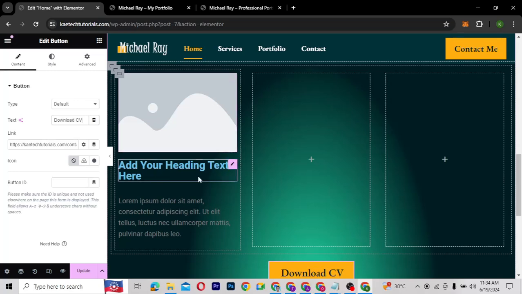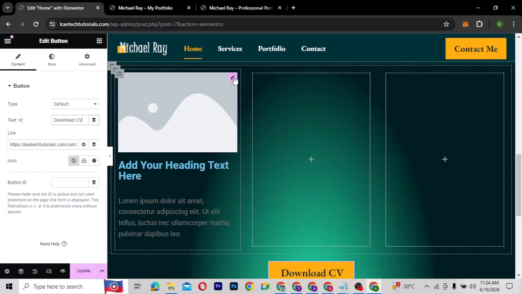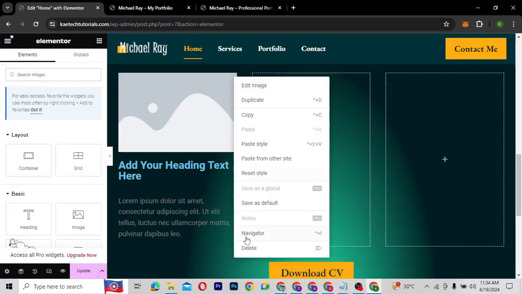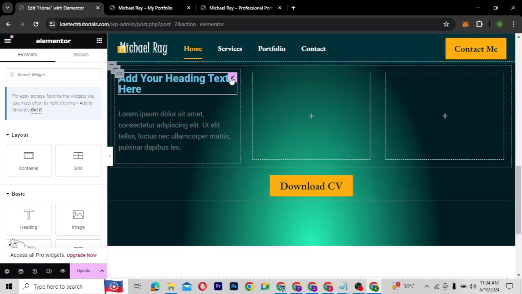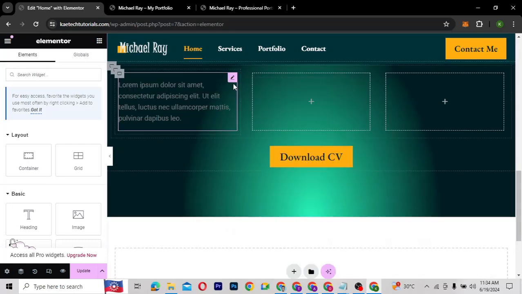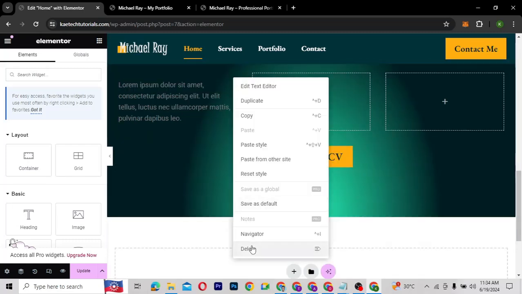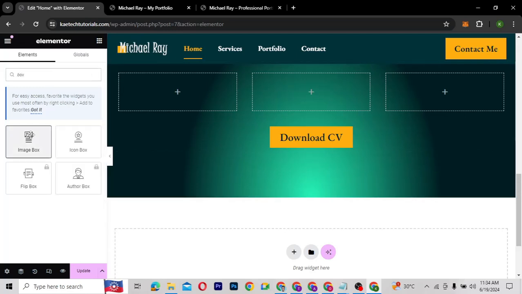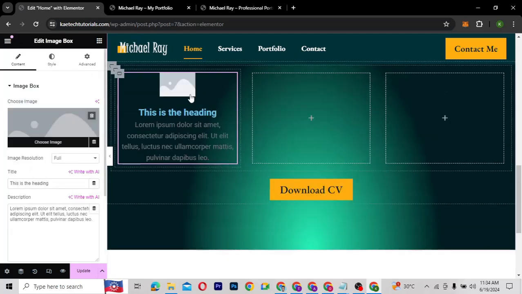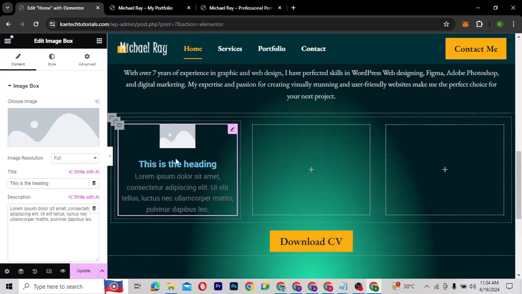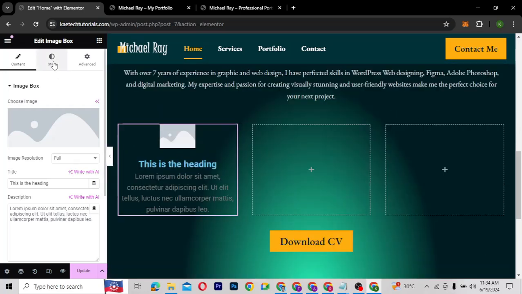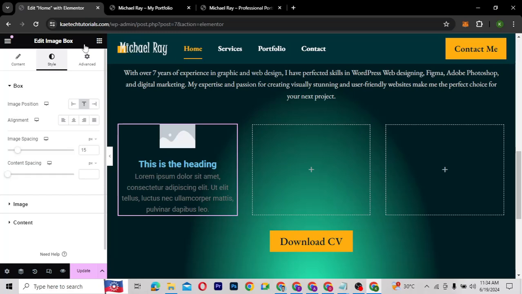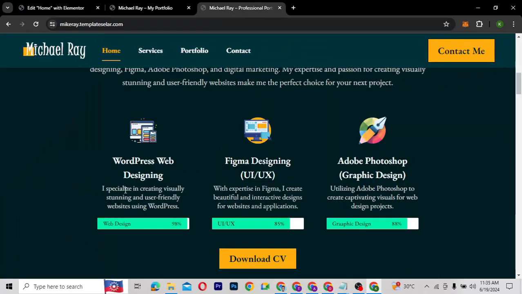Now we can edit this particular site. If you don't want it this way, you can also use a box icon or a box image. So I'm going to just delete this one and use a box image. I'm just going to type in box over here, and as you can see, I can drag in a box image over here, and this is quite good. Let's see how this one looks. So this is white. This is okay.